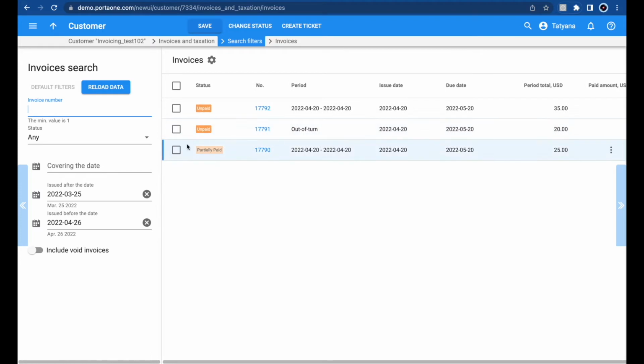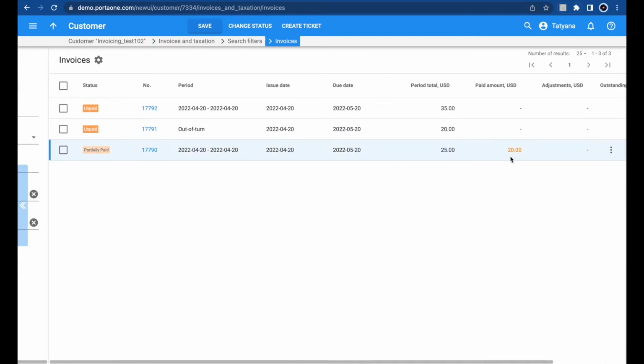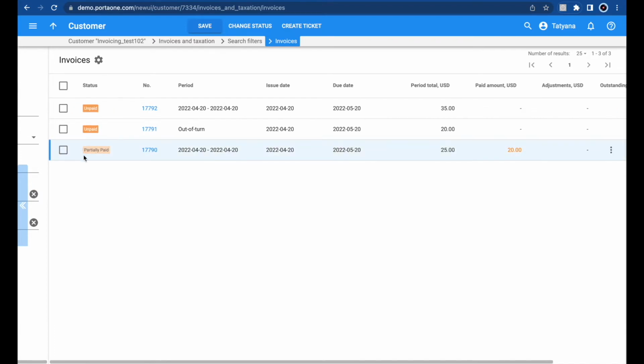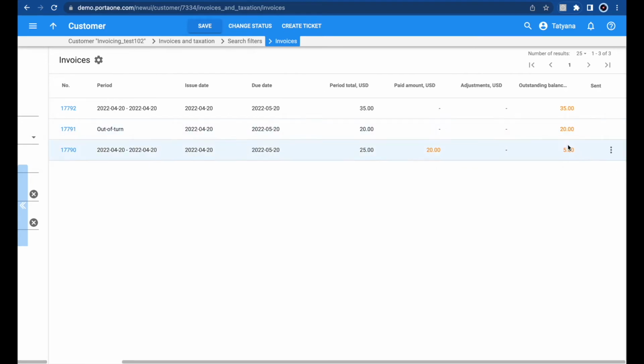Now our last invoice has changed to partially paid because a partial payment, a payment that doesn't total the outstanding balance, has been applied. Our payment appears here in the paid amount column, and the outstanding balance is $5 because the initial period total was $25, meaning that in order for this invoice to be paid in full, to change the status to paid, the customer has to pay $5 more.